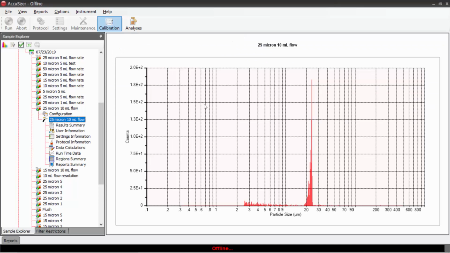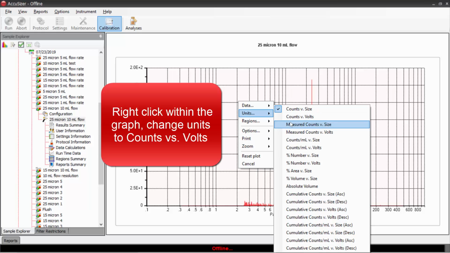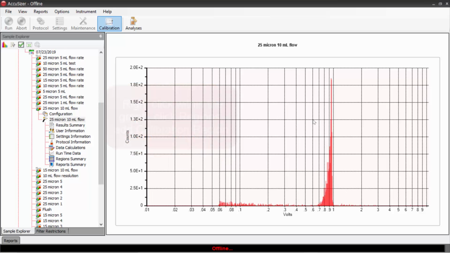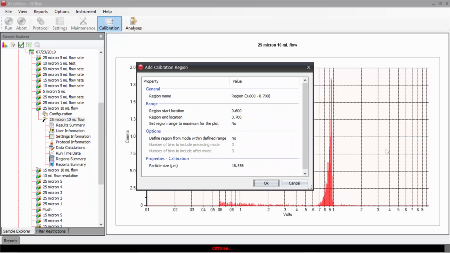And the first thing I need to do is change the units on this graph. I come to Units, and I need to change this to being counts versus volts. Counts on the y-axis, volts on the x-axis. And what I'll do is right-click within the graph, select Regions, Add, and I'm going to add a calibration region. We need to use calibration regions for this function.